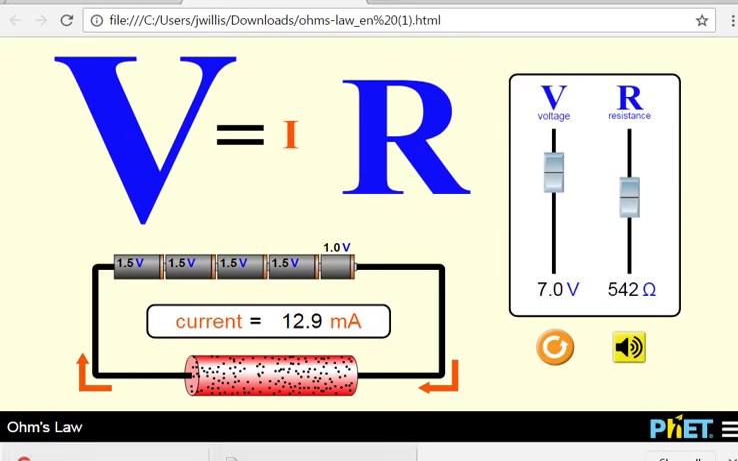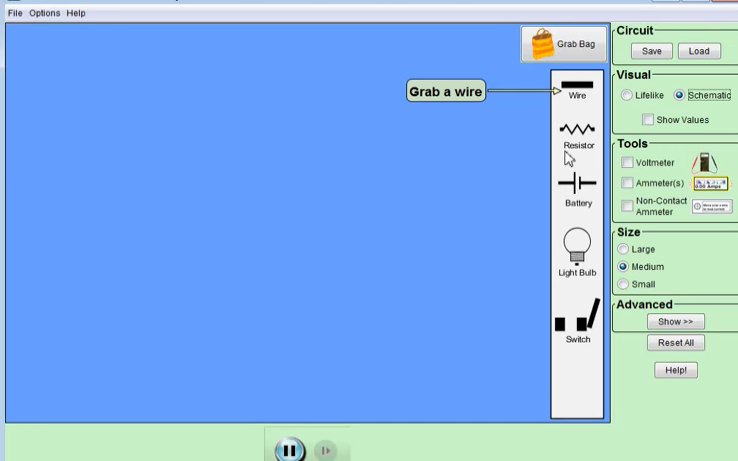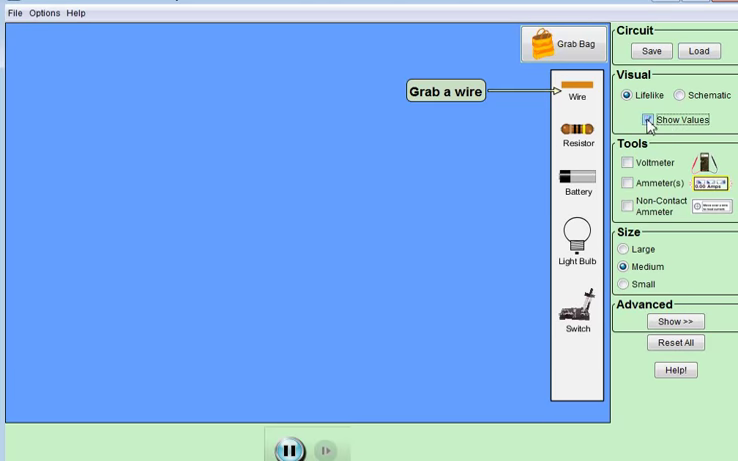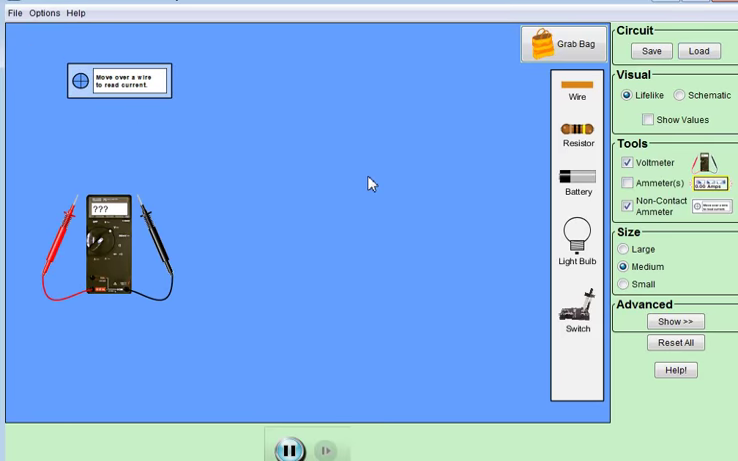The second simulation that we're going to look at, again linked on your Google Classroom, is a construction of a circuit. And so you have some wires over here. The first thing that we need to look at is what we have as our tools. We have wires, resistors, batteries, a light bulb, and a switch. If you like to look at it lifelike, or if you like to look at it like a diagram, that's schematic. You can click on Show Values as you go through, and it will show you the values. You can also use these tools as a voltmeter, an ammeter, a non-contact ammeter. I like that one.